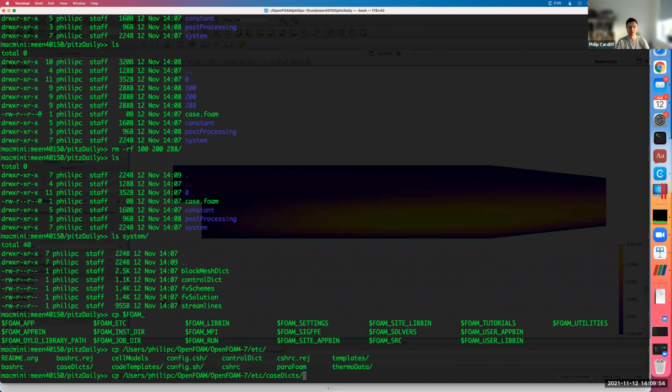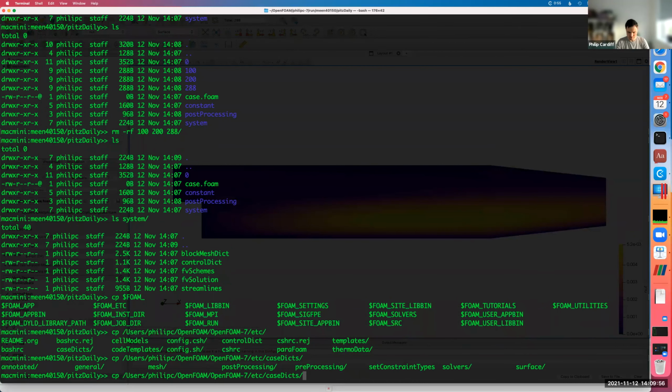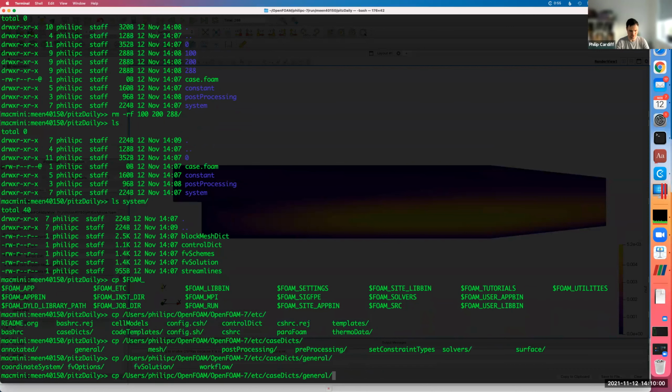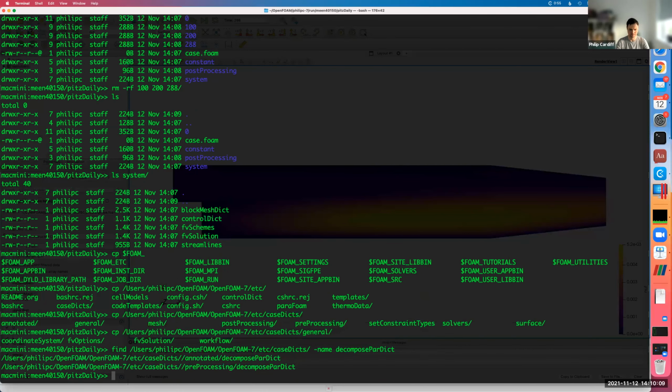This gives examples of all the different dictionaries you might use in OpenFOAM. If we see parallel here somewhere, maybe it's general, I'm not sure where it is, so I'm actually just going to search. find with -name decomposeParDict. It's under preprocessing. So I'll copy the preprocessing decomposeParDict and put that in my system folder.